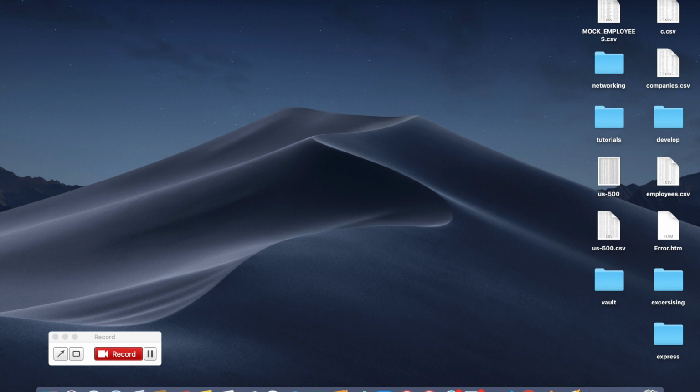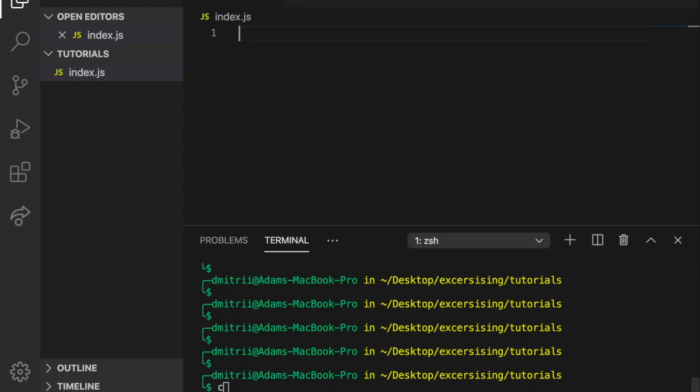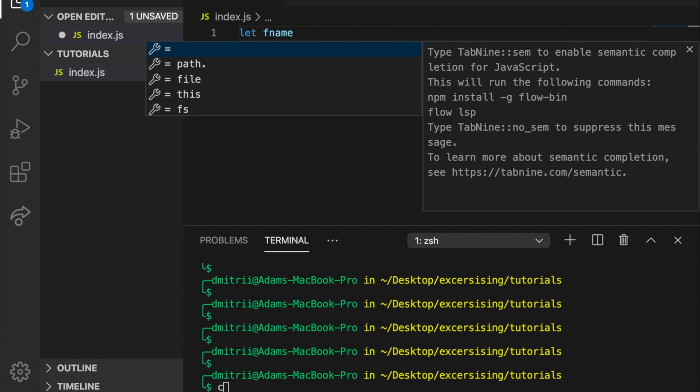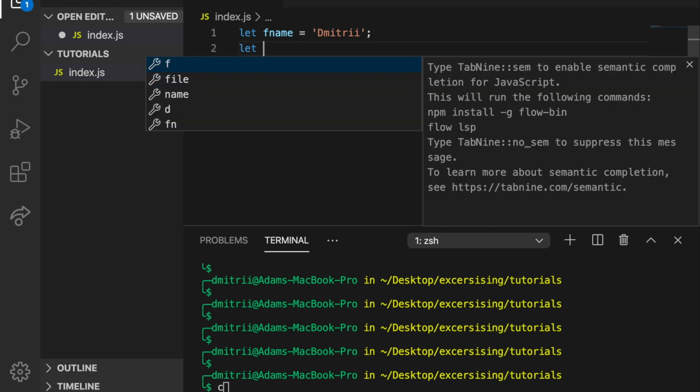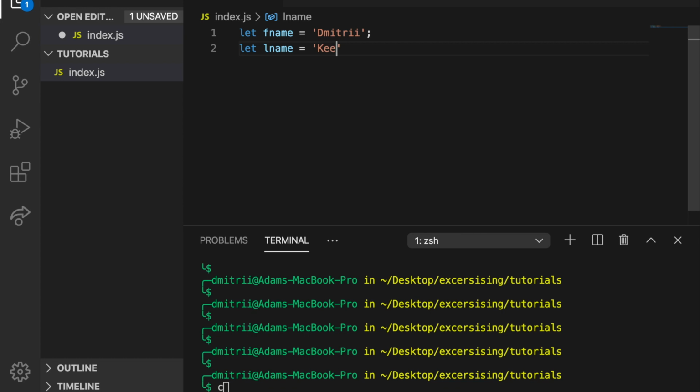But before that, I would like to come up with a really basic example of synchronous code, in order to remind you what a synchronous process is. So let's define a couple of variables. The first one, first name, I'll call Dmitry. The second one, last name, key.